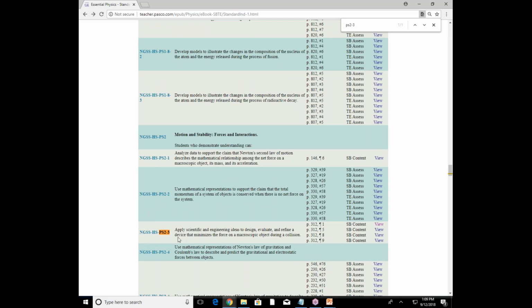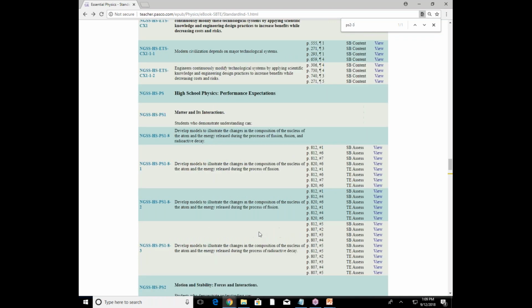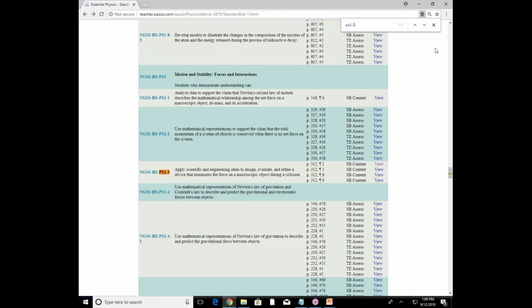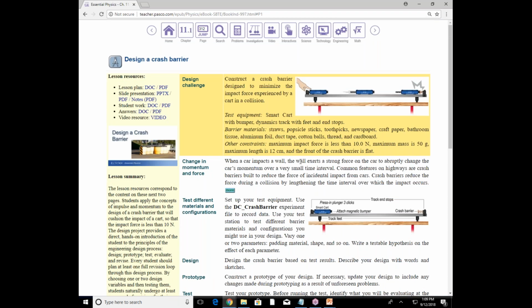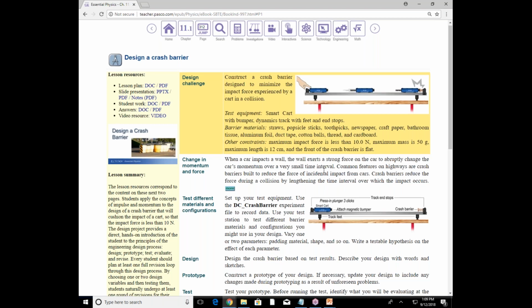And you'll see here, this standard says this is a performance expectation, and it says students have to be able to apply scientific and engineering ideas to design, evaluate, and refine a device that minimizes the force on a macroscopic object during a collision. I've got 4 pieces of textbook content that address that, and if I click on view, it takes me straight to the page, highlights that content in orange, and you'll see here, this is one of our engineering design challenges or lab activities that involves an engineering design challenge where students design a crash barrier, which is intended to minimize the impact in a collision.